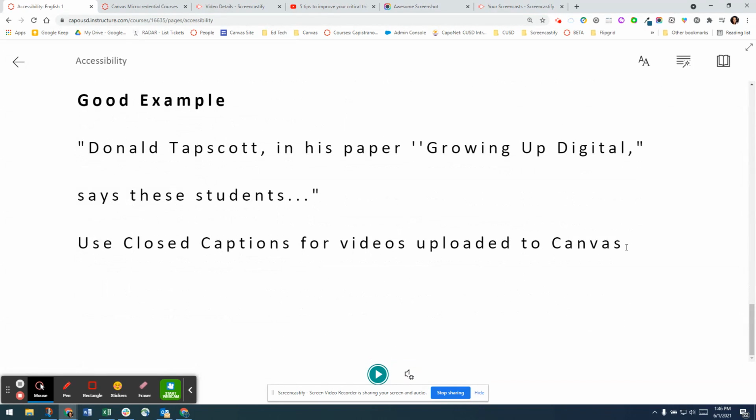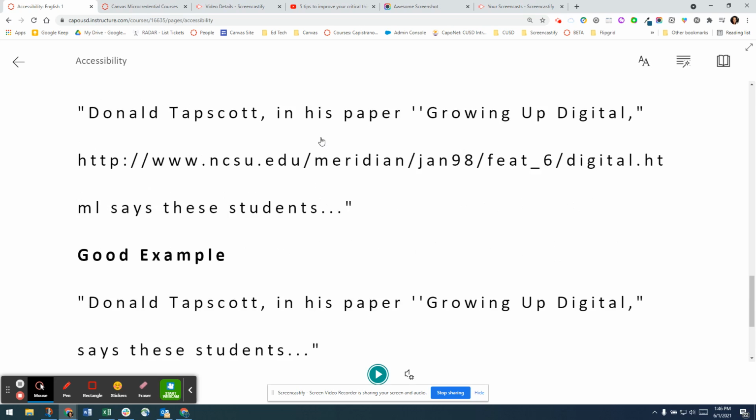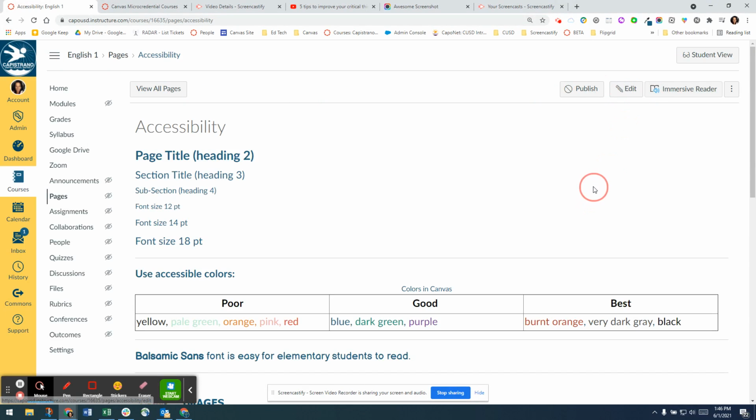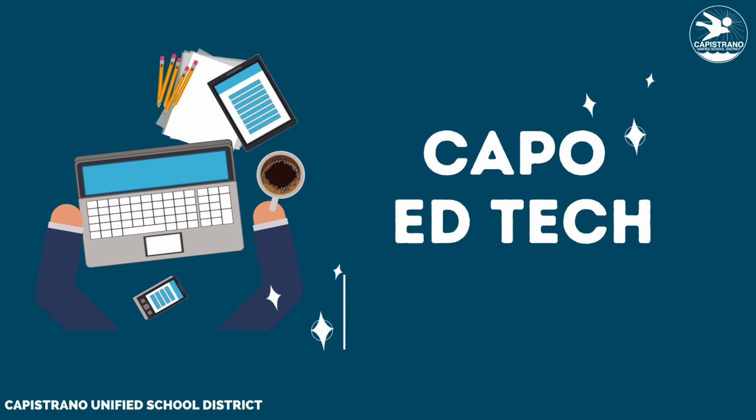So those are just a couple things that you can see for accessibility. It's pretty important that we consider that when we are working with students who might need to have their disabilities addressed, but it's also a best practice for all of our learners.